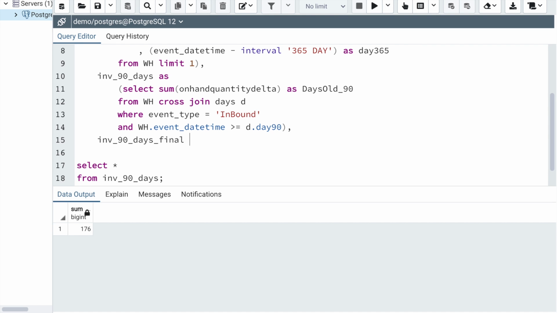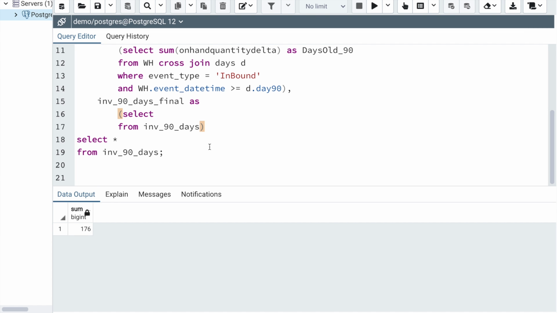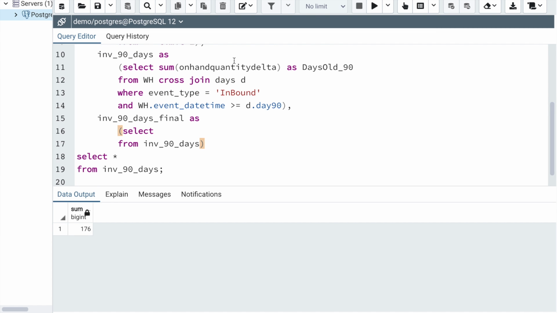And here, okay, I need to use the AS clause, and then here I'm going to write my query. So again, I'm going to say select from. I know that I need to fetch the result from this previous query here, that is inventory 90 days. And then I need to compare the value that was returned from here.